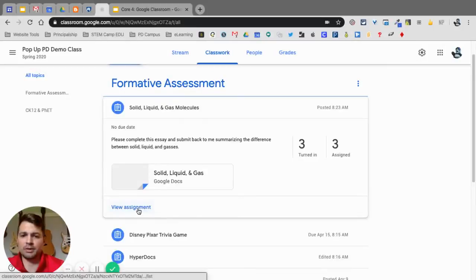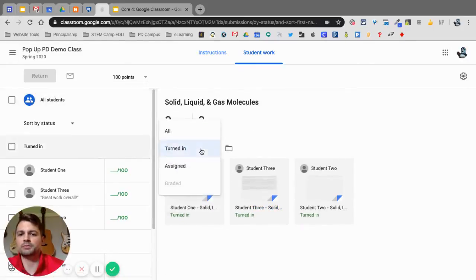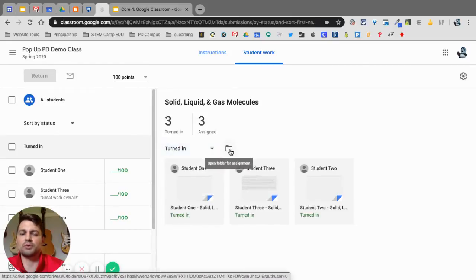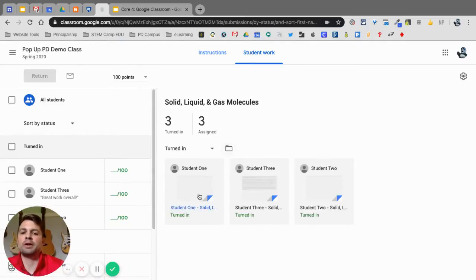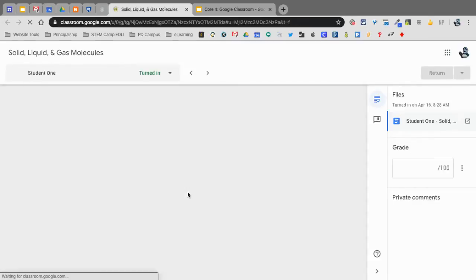I'm going to click on the View Assignment button right here. And this brings me into my student work view. I can then navigate to just the ones turned in or the assigned ones. This will take me to the Google Drive folder for this assignment. But what I'm going to do is click on the student one here. This is going to open up my view for giving comments and feedback.